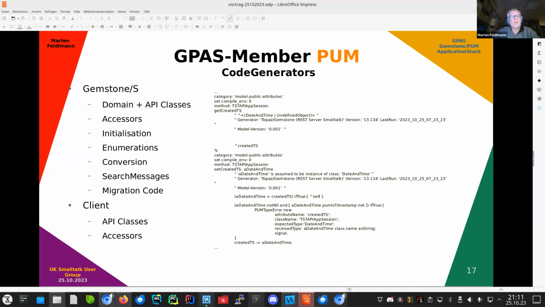It helps with migration, domain migration code. That means if my application goes from version 1.0 to 1.1, it will create migration code to adapt the values of the attributes. And this is for the Topaz creator. And for other clients, it will create API classes and accessors to API class attributes.